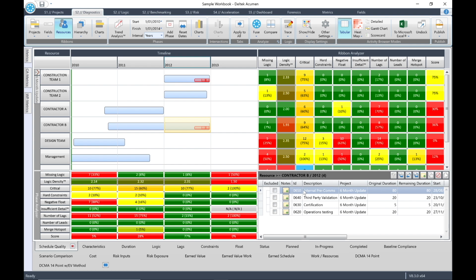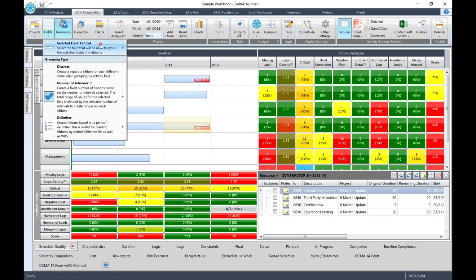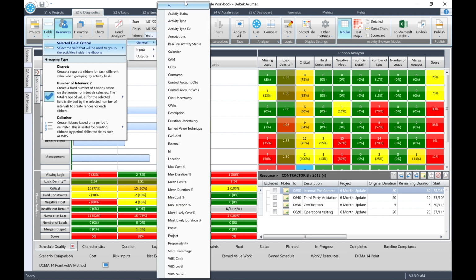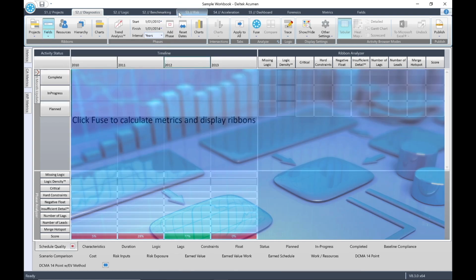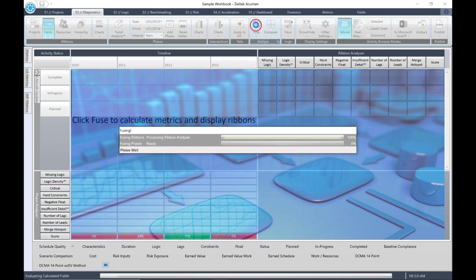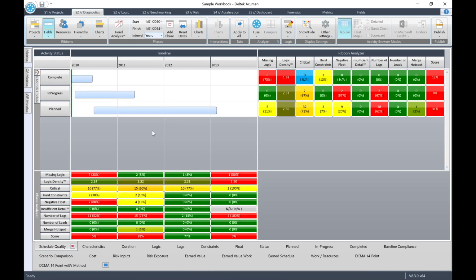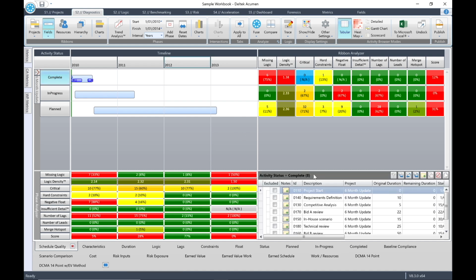Now let's group our 6-month project by activity status. So from the Fields drop-down, choose Selected Field, General, Activity Status to group the activity ribbons. Click Fuse to show the activities. Then click the header for Complete. You'll see that there are 8 completed activities displayed in the Activity Browser.